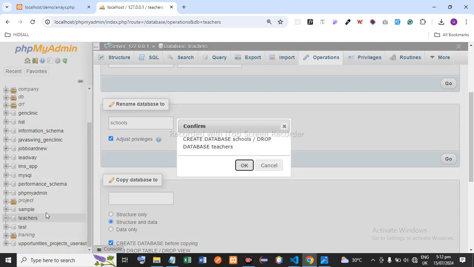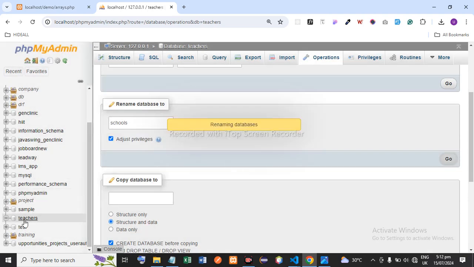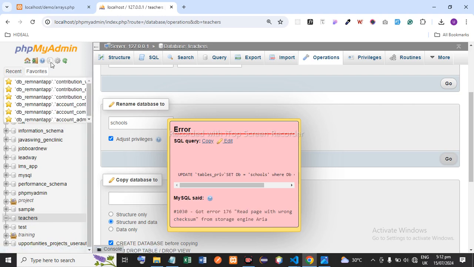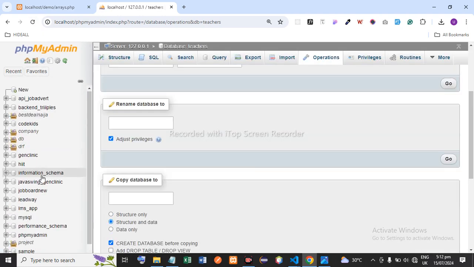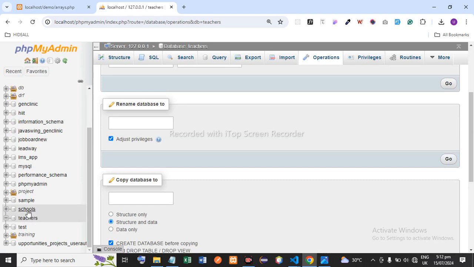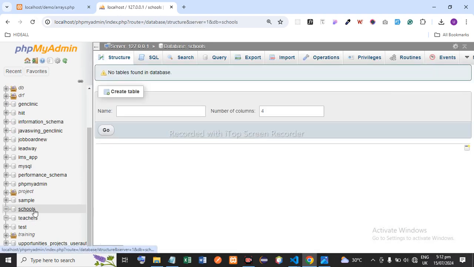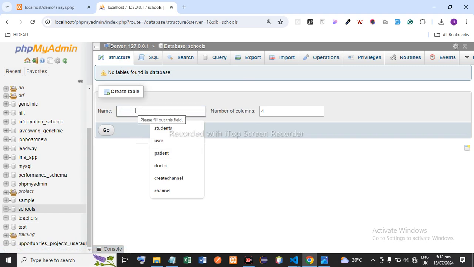Okay, yes, so this should be changed to schools. If it doesn't, then all right. Oh, I think I already had schools. Okay, this is changed to schools, although it didn't drop this for some errors. Okay, so now you have a schools database that will contain different tables like students, result, teachers.